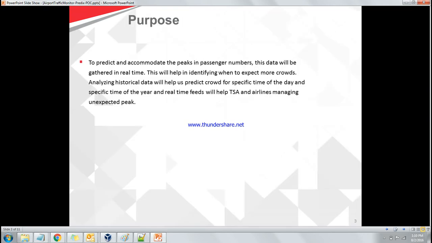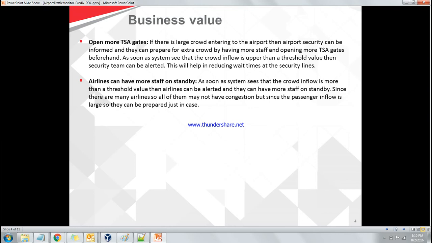What's the purpose? The purpose is to predict and accommodate the peaks in passenger numbers, and this data will be gathered in real time. So this will help in identifying when to expect more crowd, and then the TSA can take actions for reducing the wait times. Business value is to open more TSA gates.